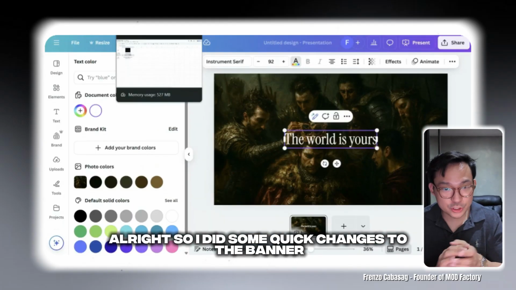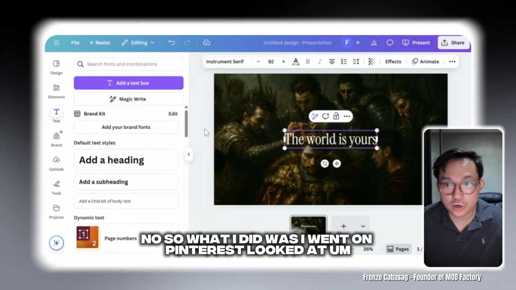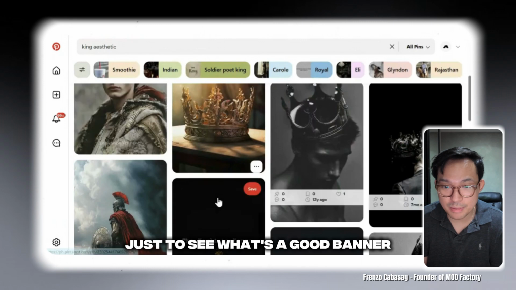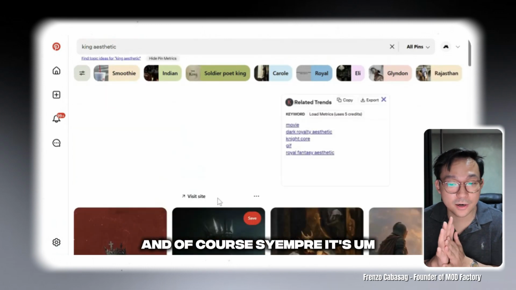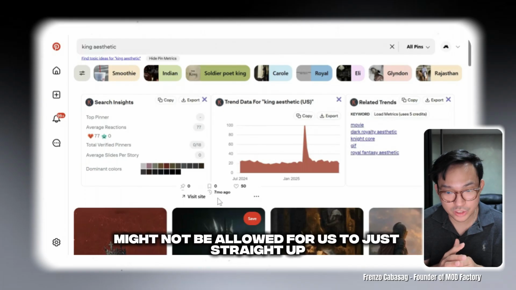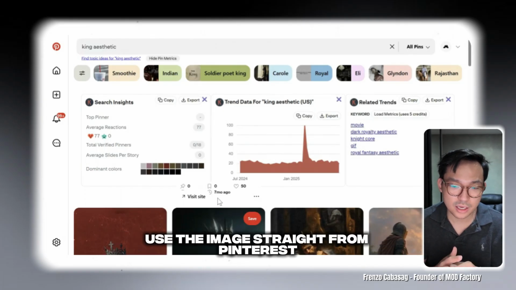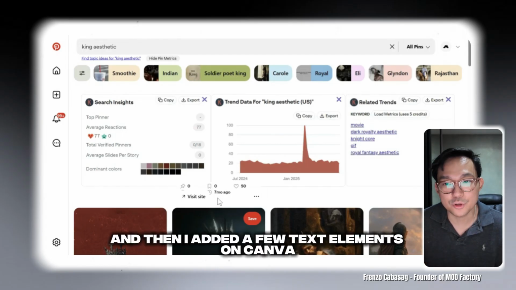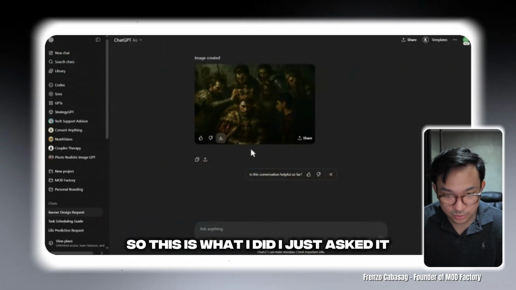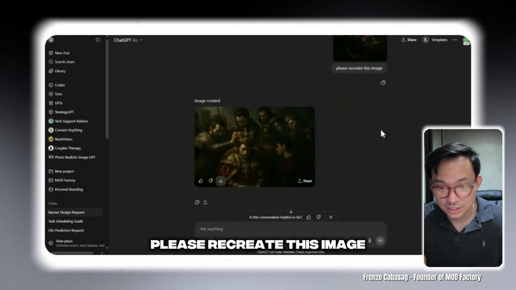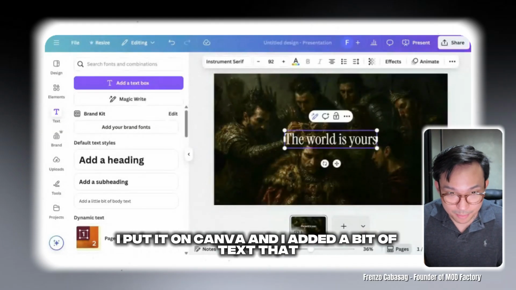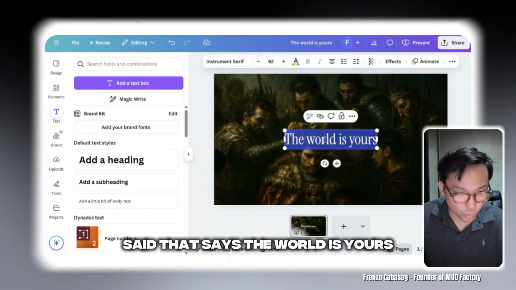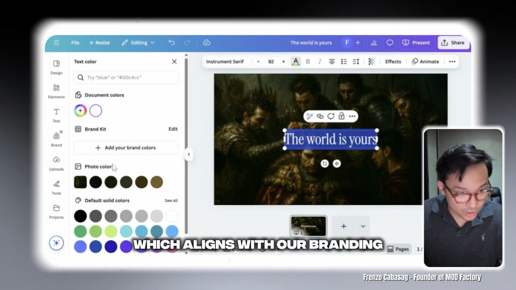Right, so I did some quick changes to the banner. What I did was I went on Pinterest and searched just King Aesthetic just to see what's a good banner. And of course, it might not be allowed for us to just straight up use the image straight from Pinterest. So I asked ChatGPT to recreate it, and then I added a few text elements on Canva. I just asked it, please recreate this image. So it did that. Once I recreated it, I put it on Canva, and I added a bit of text that says the world is yours, which aligns with our branding.